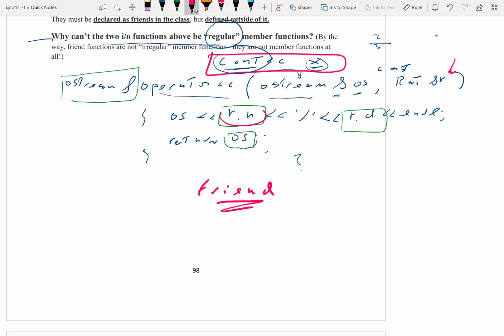That's what's called a friend, and now that's why I can do things like this. I can say r.n and r.d. Now I could have gotten away without this, right? I could have said r.get numerator, r.get denominator. So in this case, I'm really not saving that much, but when I have more complicated classes, it's much nicer to have access.